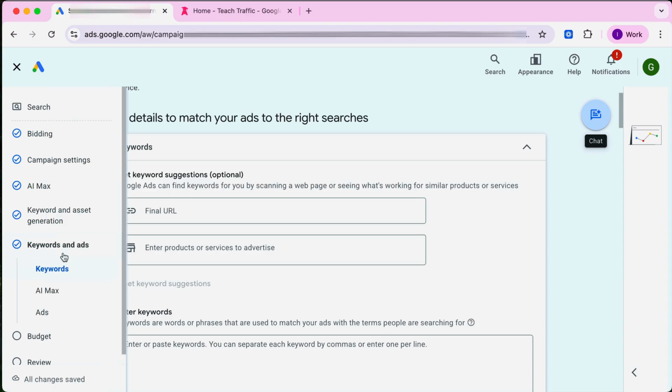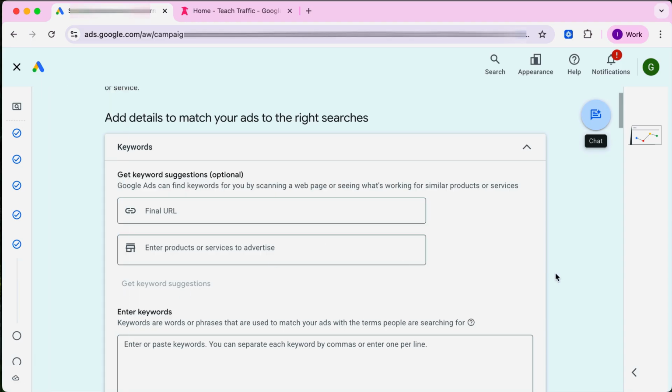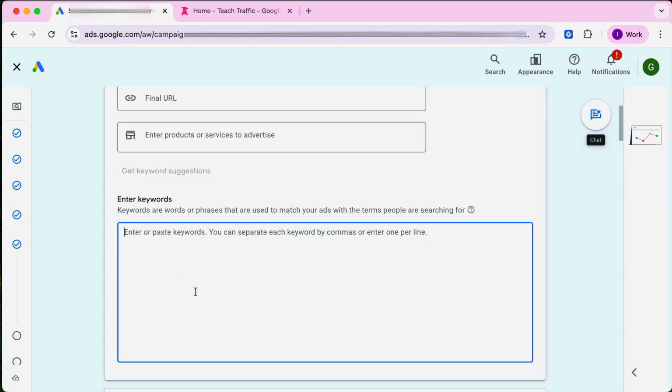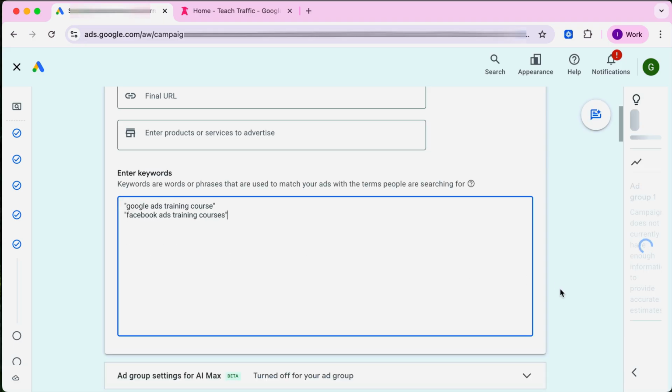Scrolling down here, now I'm in my keywords and ads section. All right, so here is where we're going to put in our keywords that we want to bid on. Campaign structure is really important, so make sure the keywords that you put here are going to be relevant to the ad that we type. So our ads for Google Ads training course, because our campaign is related to our training courses on Google Ads and Facebook ads. So bear in mind the keywords we put here are going to be relevant to that ad.